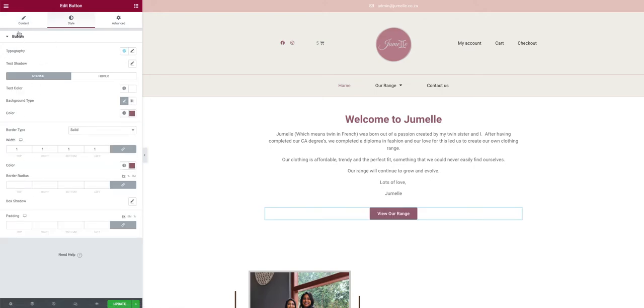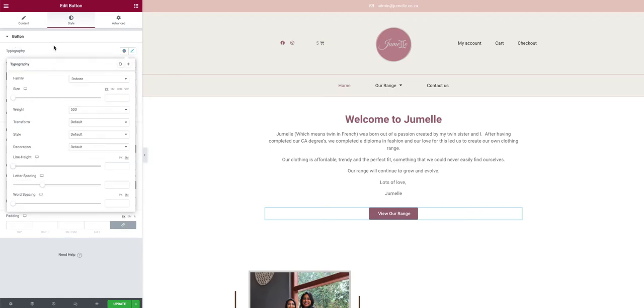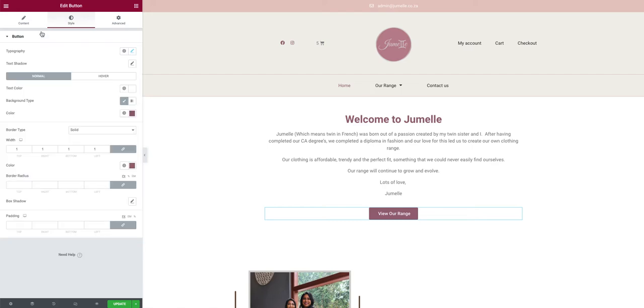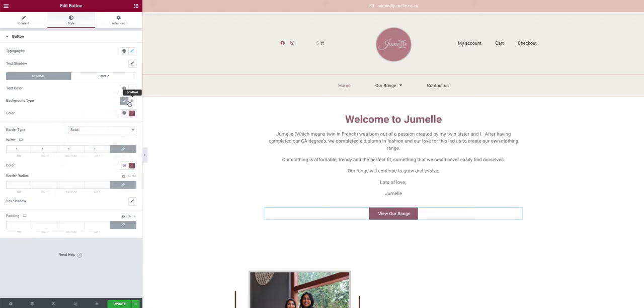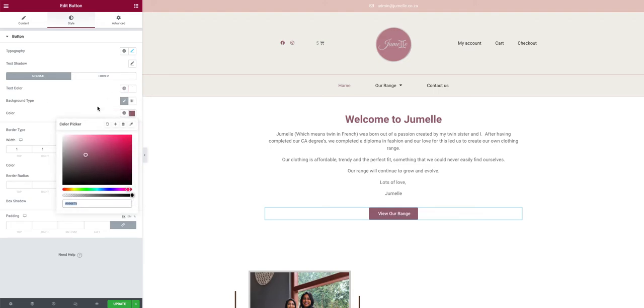Now the difference is you've got a box. So now we've got a button. Where it says text on the other one, it will say button. So here, typography, there you go. Same thing as the last one. Oh, sorry, come to text here. If we want to change the color of the text, as you can see, it's changing. Then the background color, we can choose the background color.